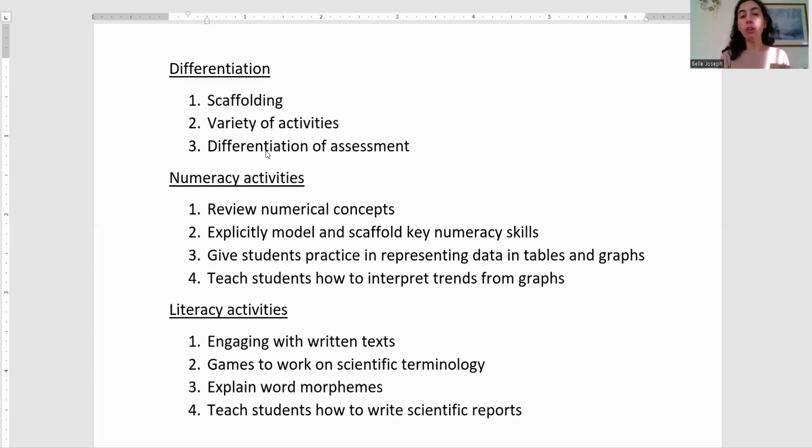And finally, I'll give students explicit instruction and practice in the writing of scientific reports, talking them through the specific phrases and vocabulary used in report writing and giving them practice so that when they come to communicating their ideas in reports, they're well prepared.